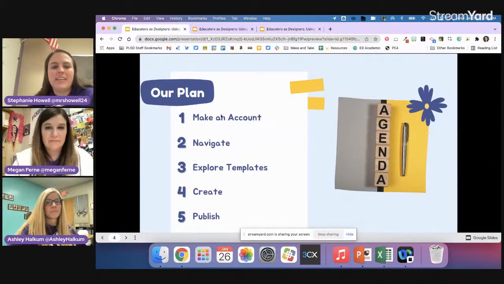And this is our plan today. We're going to talk about how to make an account. We're going to navigate Canva. We're going to create email templates. We're going to create together. And then we're going to publish.